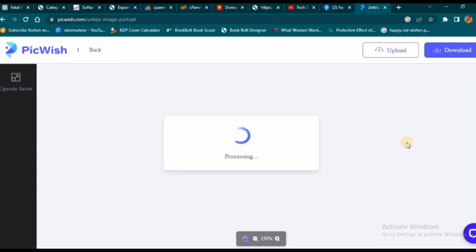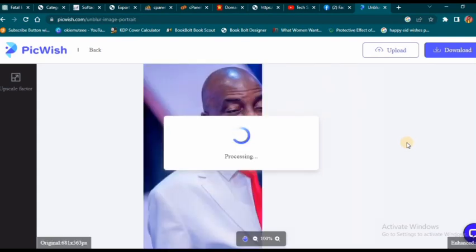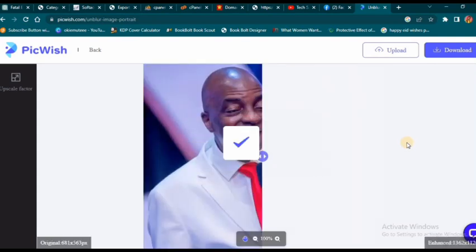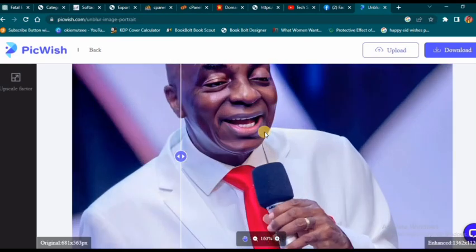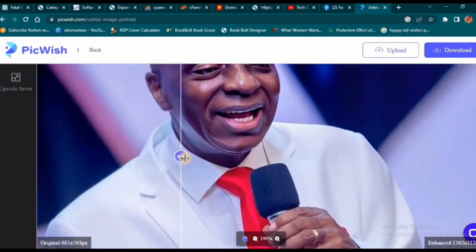Now you're going to see the difference very much. The difference is going to be very clear in this particular picture I am uploading now. Okay, so right now you can see how clear it is. I'm also going to zoom in because I want you to see the difference very well. So you can see how clear it is, you can see how clean it is.